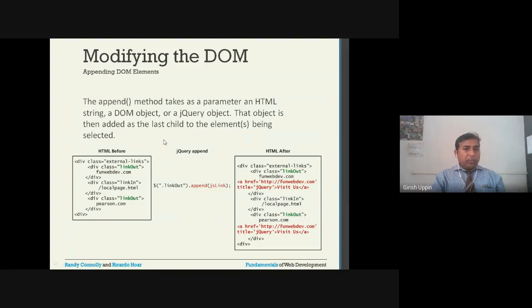We have the append method. The method takes as a parameter an HTML string, a DOM object, or a jQuery object. That object is then added as the last child to the elements being selected. So append is always at the end. Whatever HTML you want to assign, that can be done using the append method.